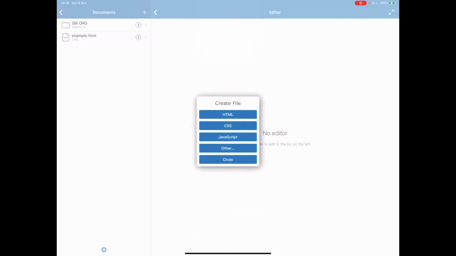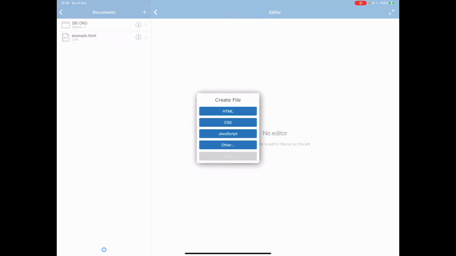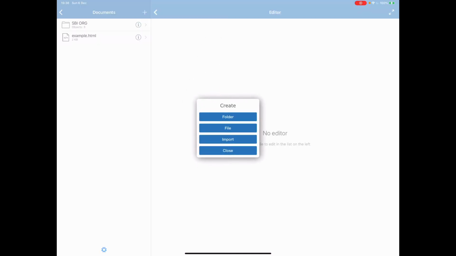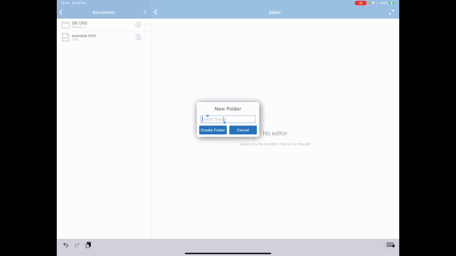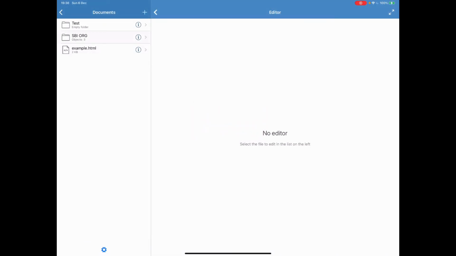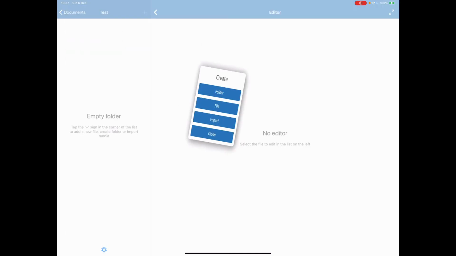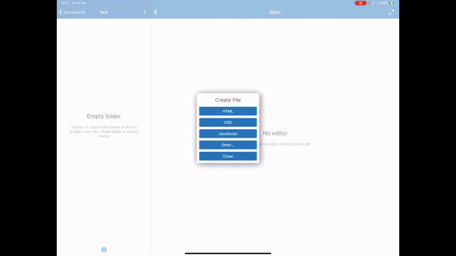I recommend doing a folder for your project. So let's just name it test. Now here you'll see test, empty folder, because there's nothing in it yet. So if we click on it, press on the plus sign, and we click file.